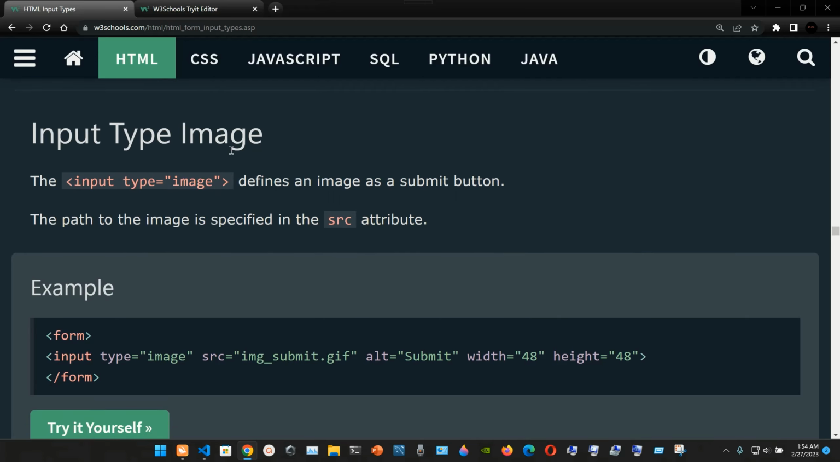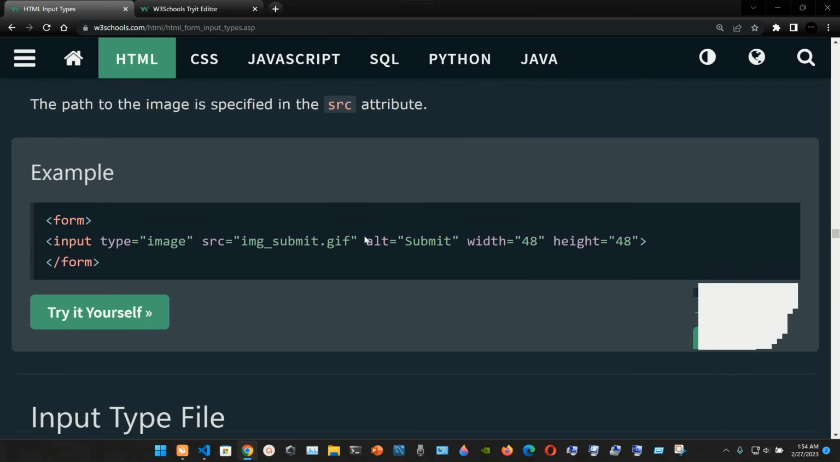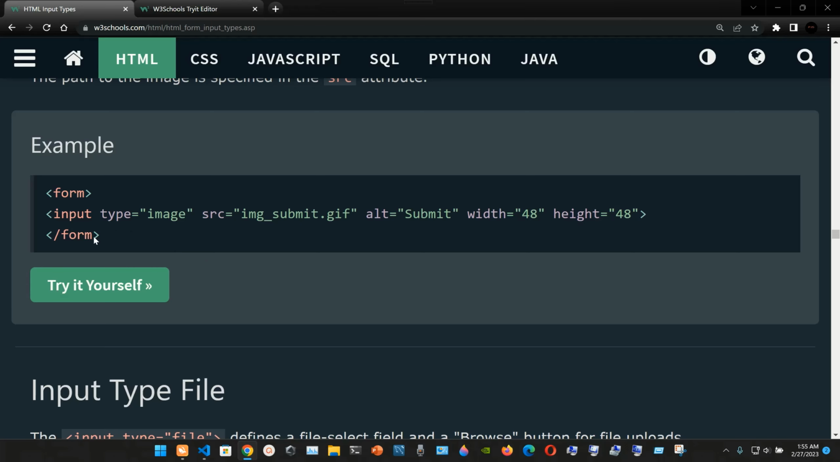Now we have the input type image. The input type image defines an image as a submit button. The path to the image is specified in the source attribute. Okay, so first we have the form element. Inside of that, we're going to have the input element. The type attribute is going to be image, and inside of the double quotes, the source is going to be image underscore submit.gif. Then we have the alt, which is going to be submit. The width is going to be 48 and the height is going to be 48. And again, these are set by default to pixels, so you don't have to type in px.